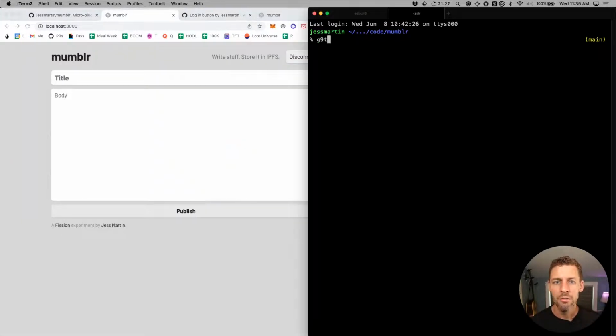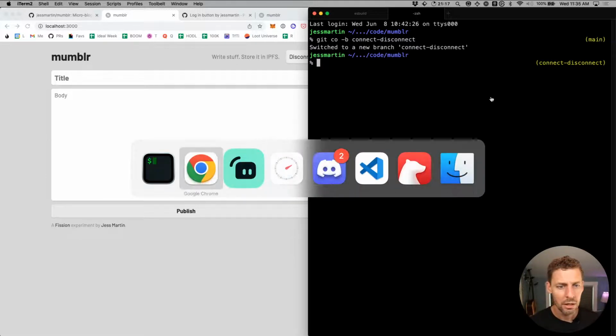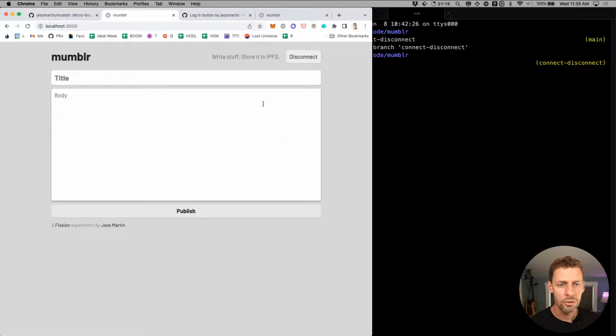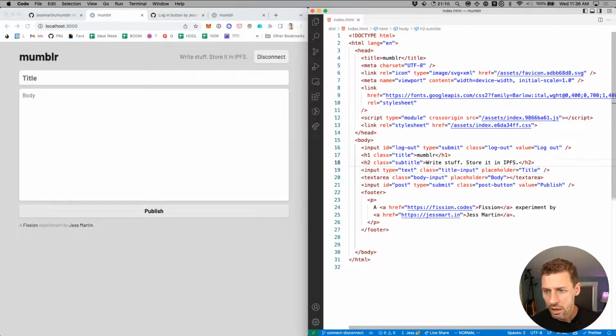All right. First thing we're going to do is check out a branch, and this is going to be connect-disconnect. Okay, and this is running in localhost right here. Let's scoot that over, bring up VS Code on the right over here. So the content of our button, where's login? Oh, there it is, or log out. I'm going to change this to be connect, disconnect.